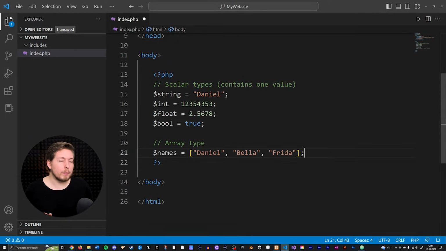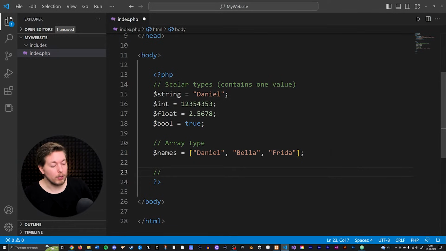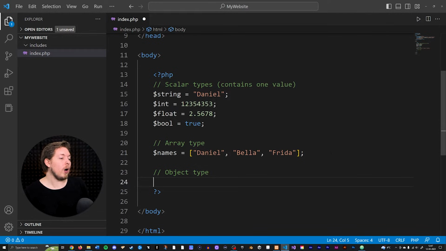I do want to mention one more data type though, even though it's not one you should concern yourself with here at the beginning, since this is something that's a little bit further ahead in this course. But we do also have something called an object type. And an object type is essentially just when we have an object that is equal to a variable.